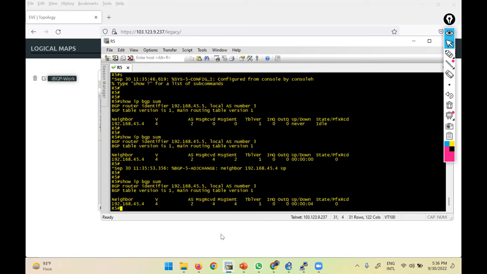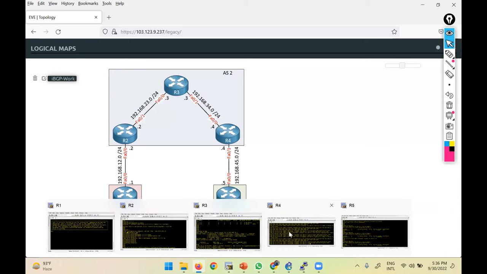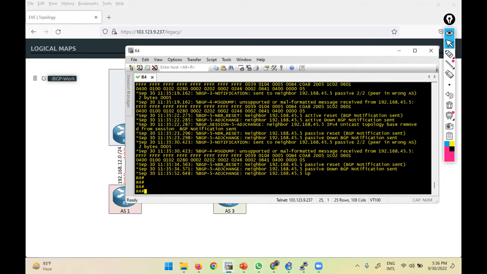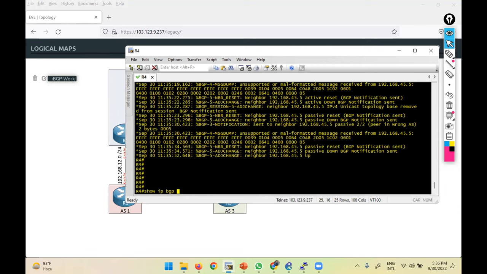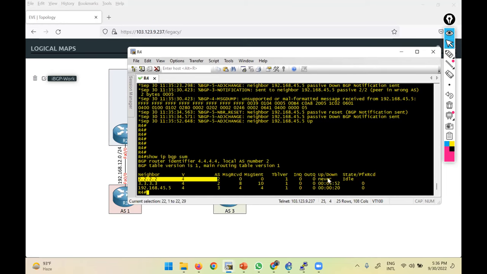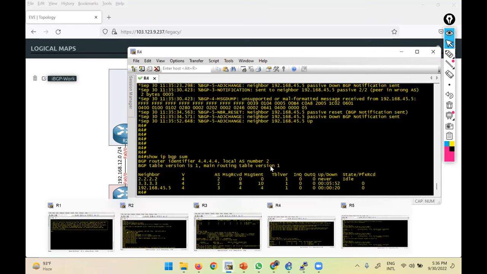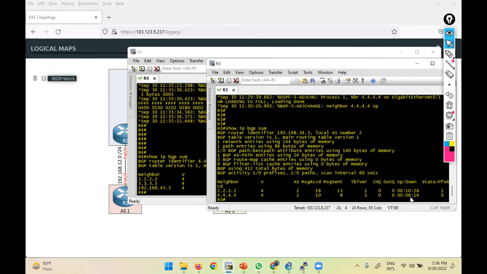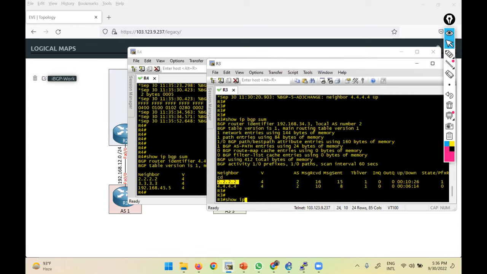Okay, so now on R4 we have done our configuration. If we check the neighborship in R4, show ip bgp summary, we are not adjacent with R2, but we are adjacent with R3 and R5, and we are not receiving any route here. But if we see on R3, show ip bgp summary, R3 has one route from R2.